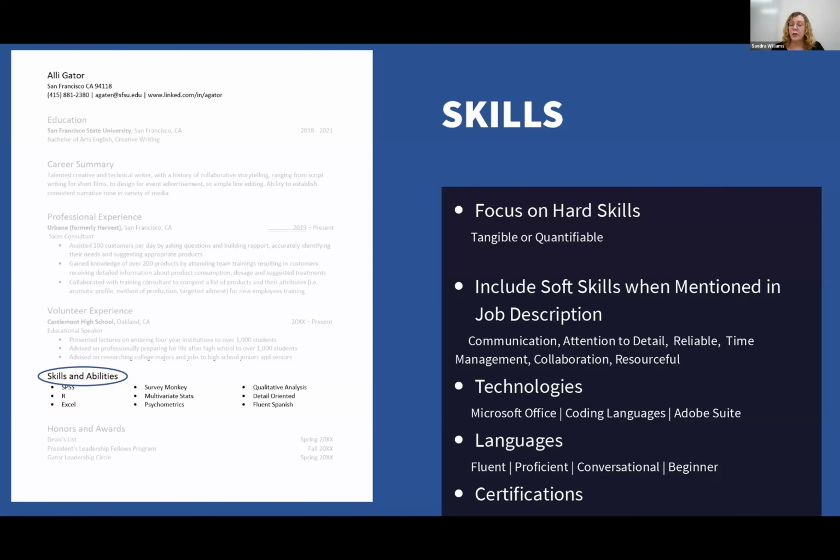Now you can also use soft skills, and you want to choose those that are mentioned in the job description. So earlier we saw something that said attention to detail. That would be something that you would add. Examples of soft skills would be communication, attention to detail, reliable, time management, collaboration, resourceful, and so forth. Again, you first want to focus on the hard skills, and then add some soft skills if they're mentioned in the job description.